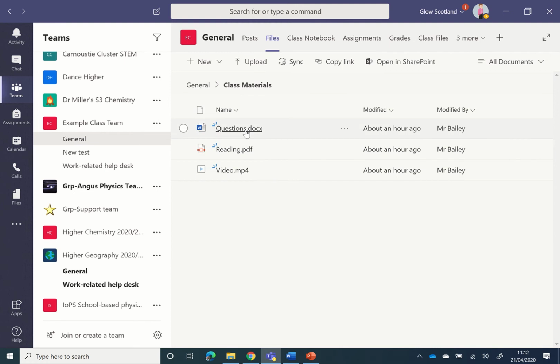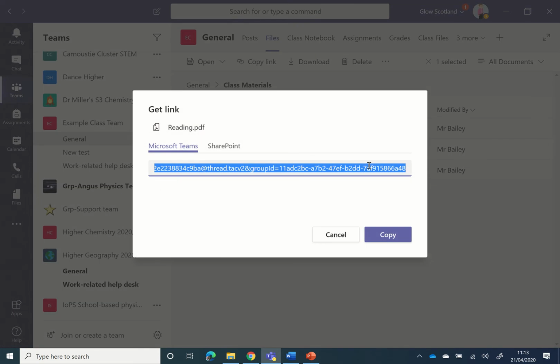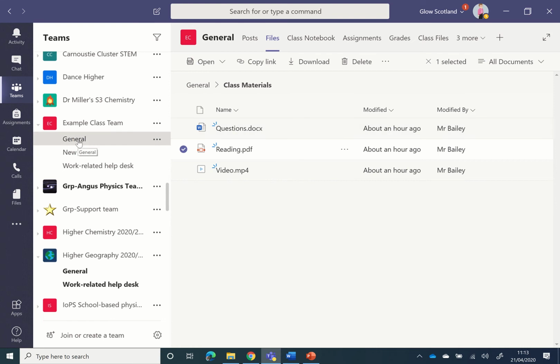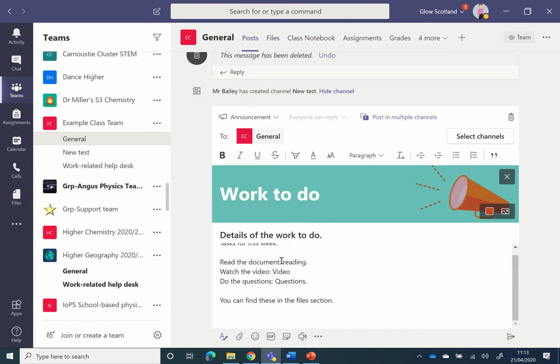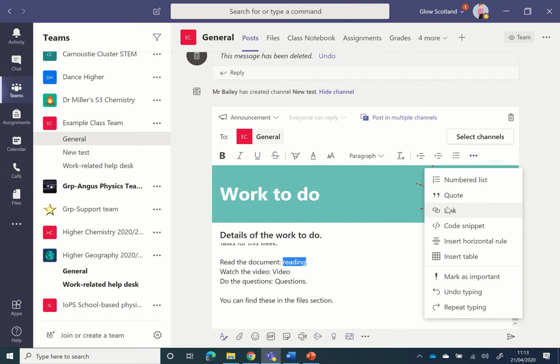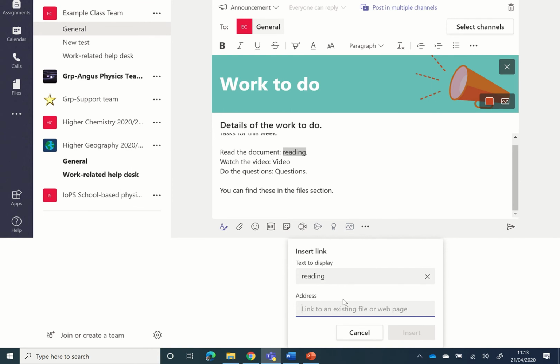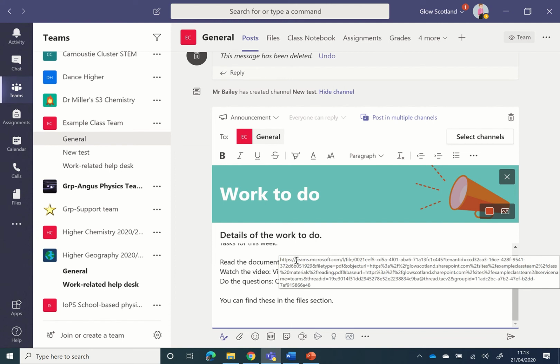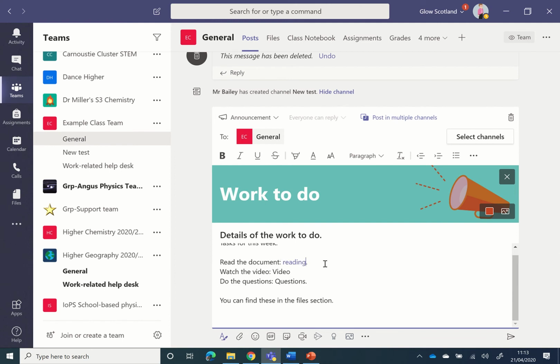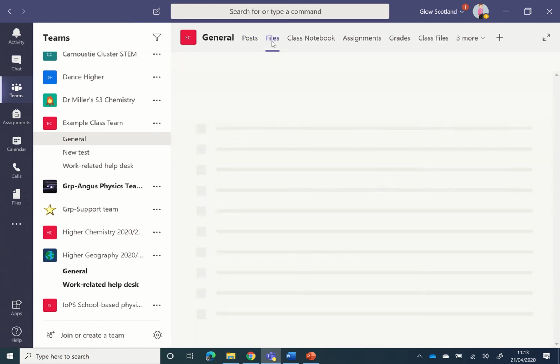So in the class materials folders, we've got the things that I talked about, so the reading, the questions, the video. And what you can do is if you go here, the show actions, you can copy the link. This opens up the link to the page, to that resource, and you click copy. And then if you go back to your team, here you'll go back to your post. So we clicked on the reading document there, and if we highlight the reading part here, we can add it in as a link. Okay, if you've got a larger screen, that might be showing up across the screen, and then if I press Control V, I can insert that link to that place, and that's now a hyperlink that will take the pupil directly to that file.